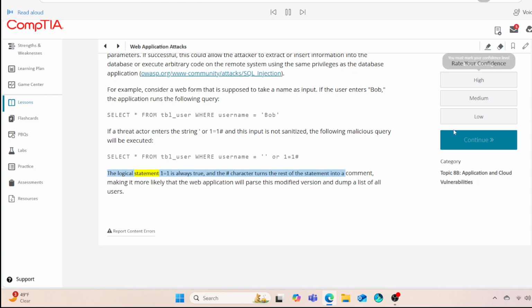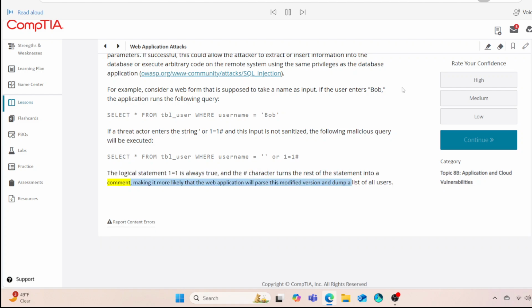The logical statement 1 is equal to 1 is always true, and the hashtag character turns the rest of the statement into a comment, making it more likely that the web application will parse this modified version and dump a list of all users.